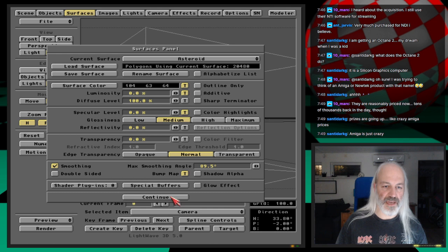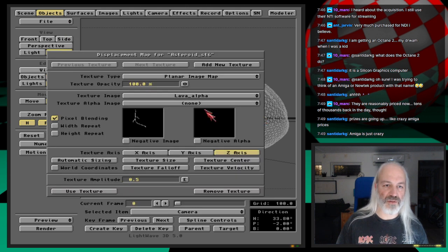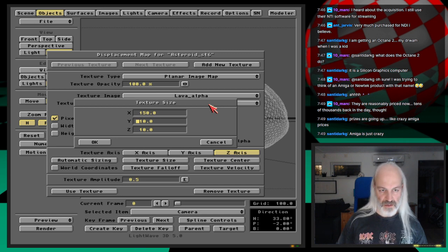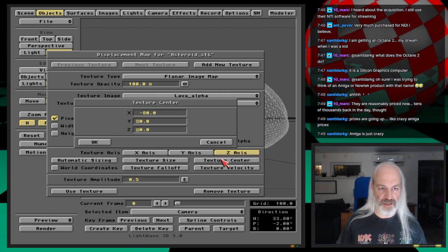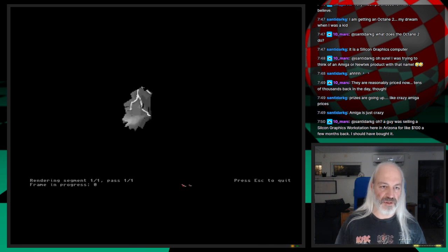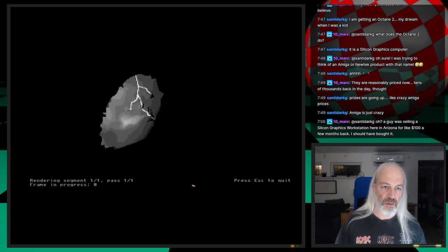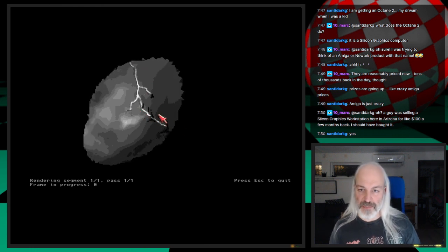Also what I can do, I can also go to displacement map here and copy everything. 150 minus 80, and do a texture amplitude of 5 perhaps, and see what's going on here. Whoa, and now I'm starting to have bad polygons, bad polygons.